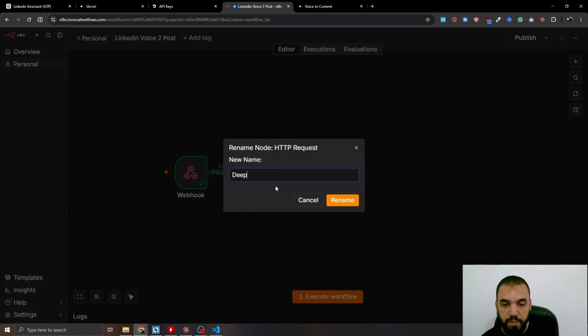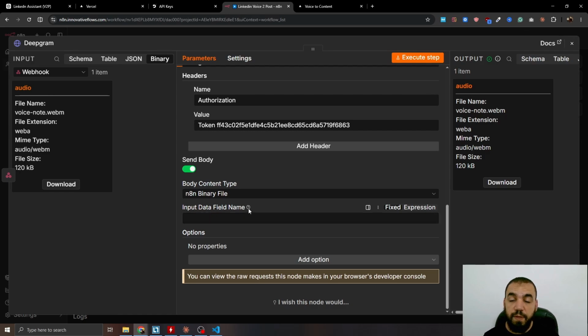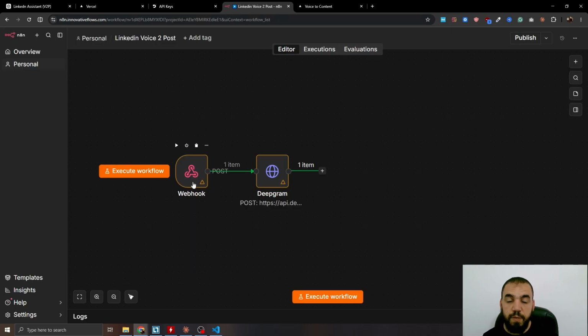Let's rename it to Deepgram, and on the input data field name, you want to copy this term here in orange, which is audio in our case. So let's spin this node in order to keep using the recorded audio without having to trigger our system over and over again, and see how the transcription will look like.